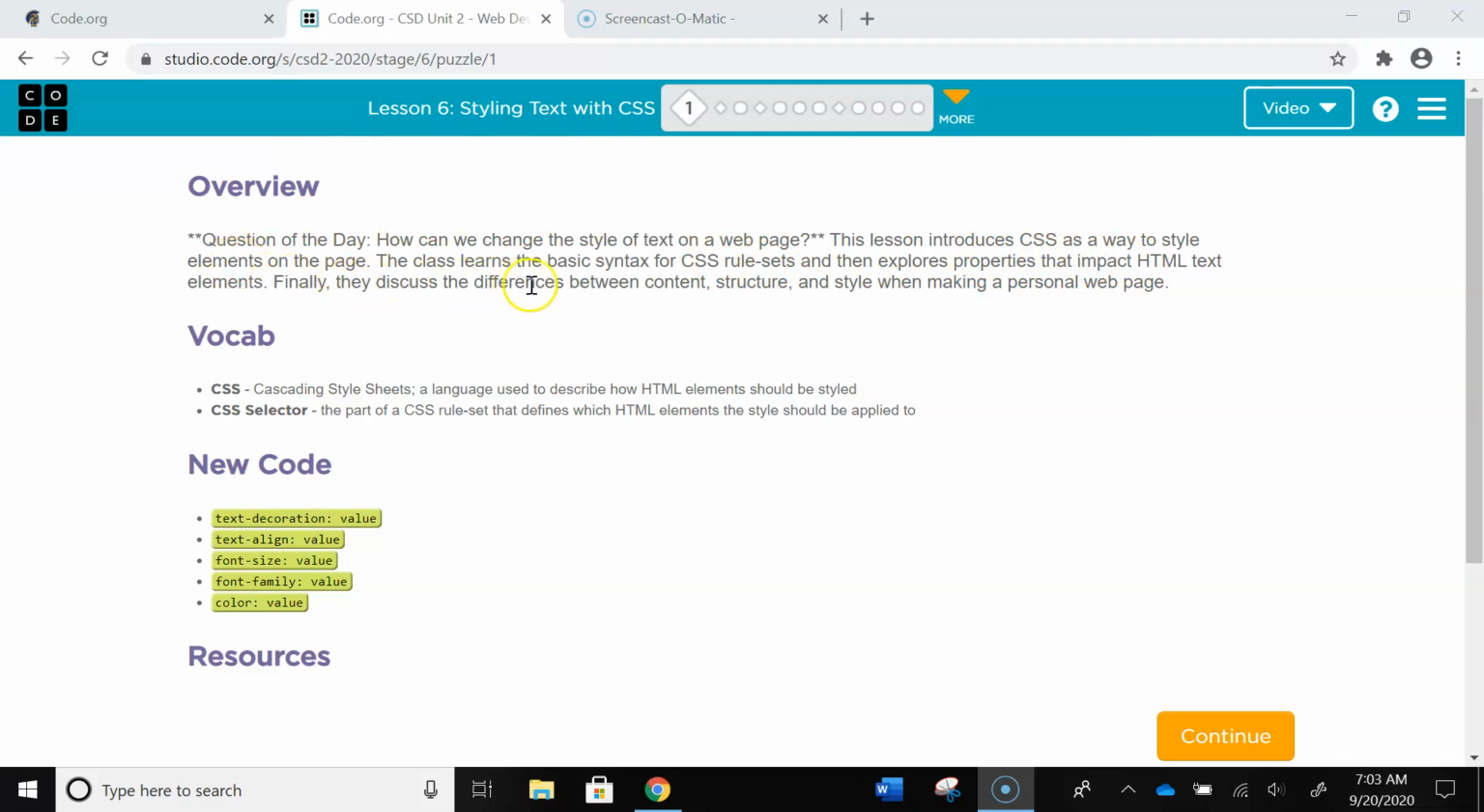Finally, we'll discuss the differences between content, which are your words, structure, how you want them laid out, and now style with CSS when making a personal web page. Two new vocabulary words we've already talked about today are CSS, or cascading style sheets. It is a new language different from HTML, but it is used to describe how HTML elements should be styled. Within CSS, there are things called CSS selectors. They are part of the CSS rule set, and it defines which HTML elements, such as the H1 tag or a paragraph tag, the style should be applied to.